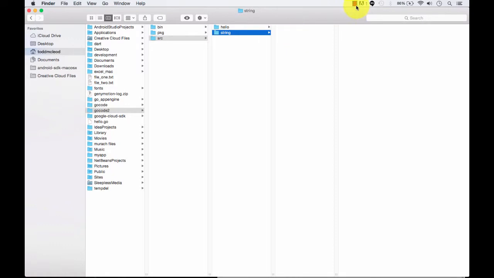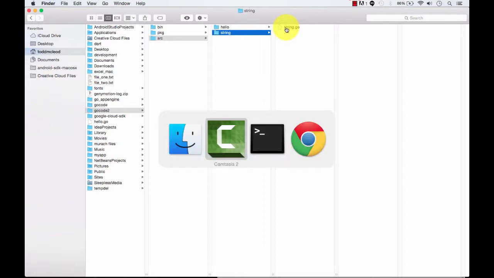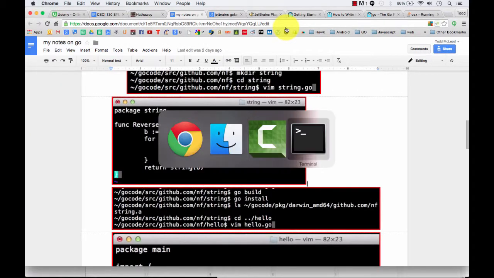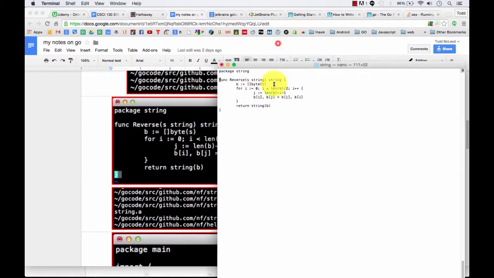To do that, I'm going to do all the typing off screen so I don't waste your time. So I have Go code here. I want to make sure I'm recording. I thought for a second there. Okay, good, I'm still going. I have Go code 2 here, and inside my source, I created the string folder, and I created this file, string go, and that sounds funny. And here's the string go file, right? I'm right here inside Pico.